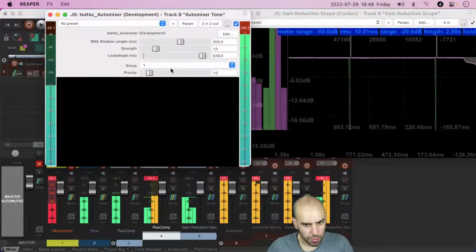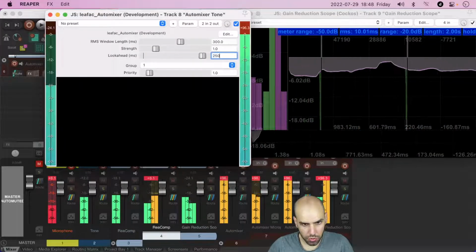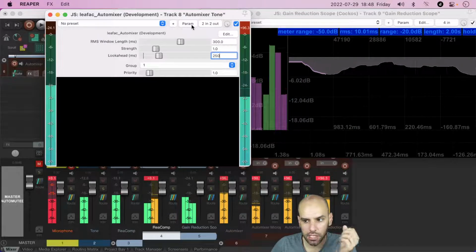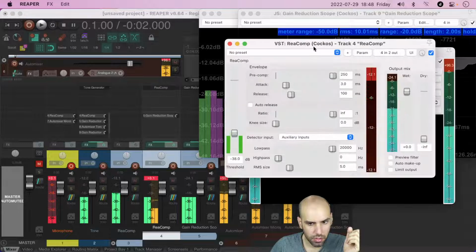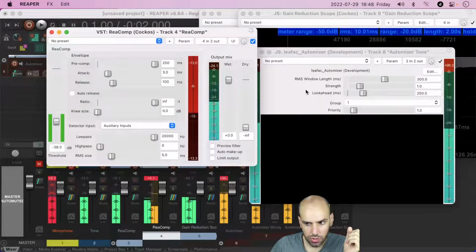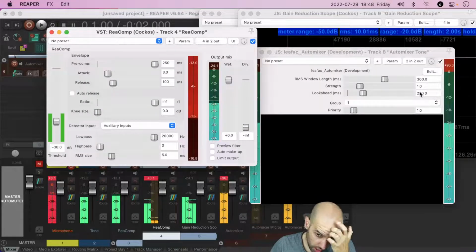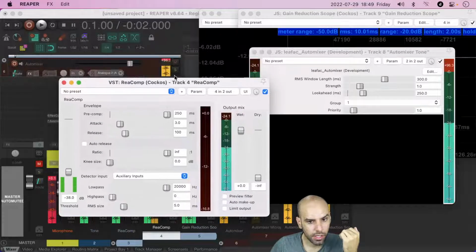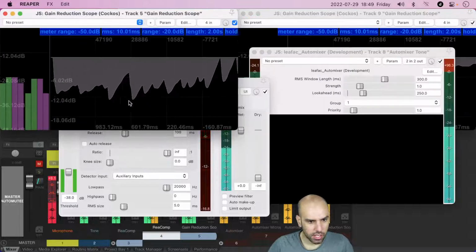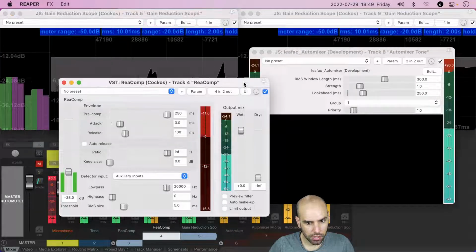It's a problem for the future. Anyway, let's get a look ahead of 250 milliseconds. And now this is a fair comparison. Recomp is at 250, Automixer 250 as well. And just for the sake of it, this is the gain reduction for Recomp.